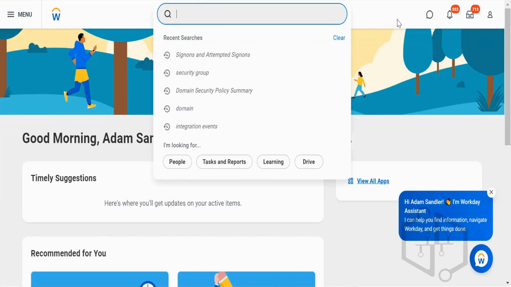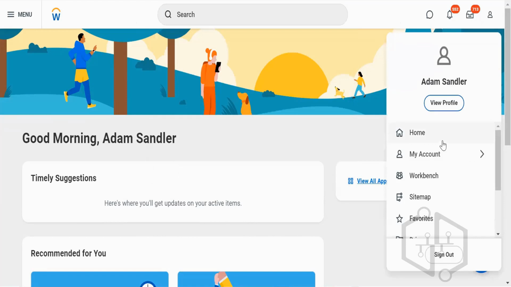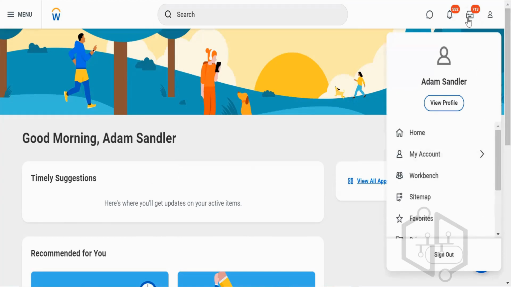Okay, and the first thing that I want to talk about is when you go to your employee profile. Right now, as Adam, a kind of profile. So if you see here, there is an option called Sitemap.